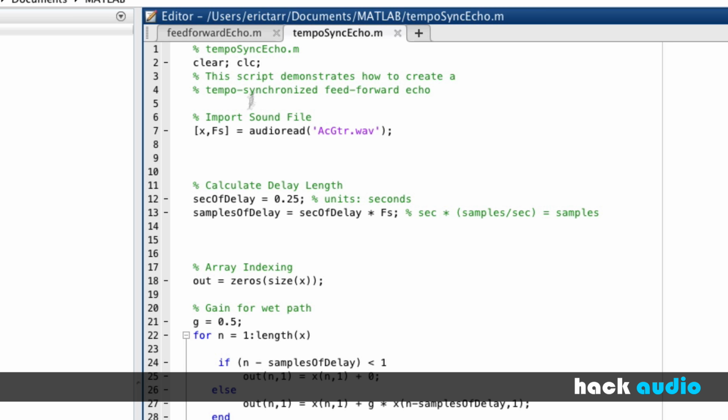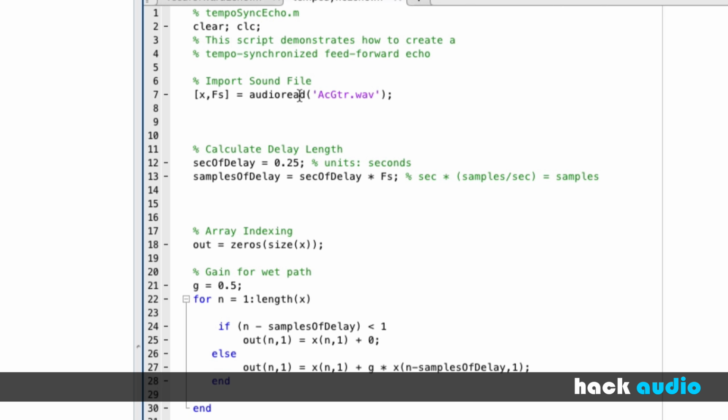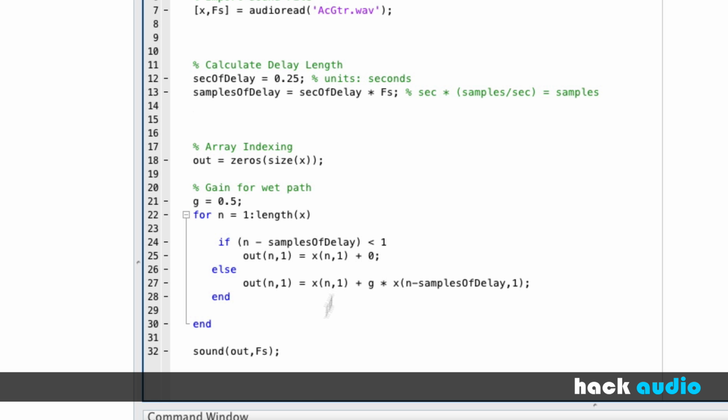At the beginning of the script, I import in a sound file. This is an acoustic guitar recording. It just so happens that the performance was recorded at 103 beats per minute as the tempo. That'll be important information for us to work with. Down here at the end of the script, this is where I'm actually implementing the effect, where I'm indexing some arrays as my method to create the echo.